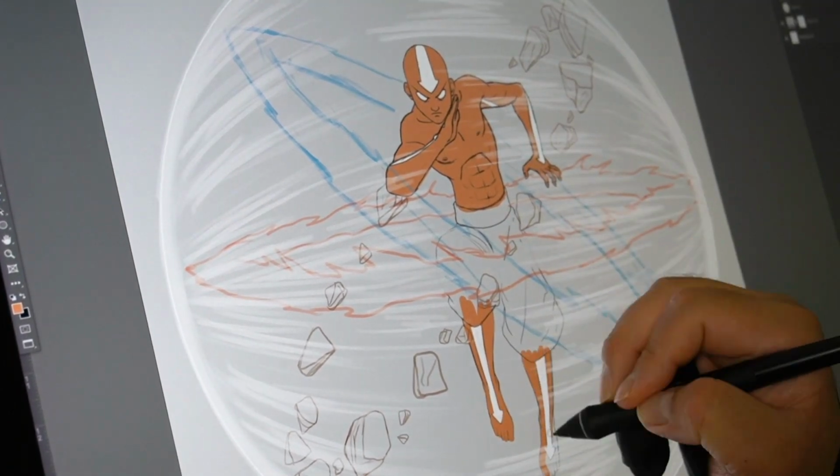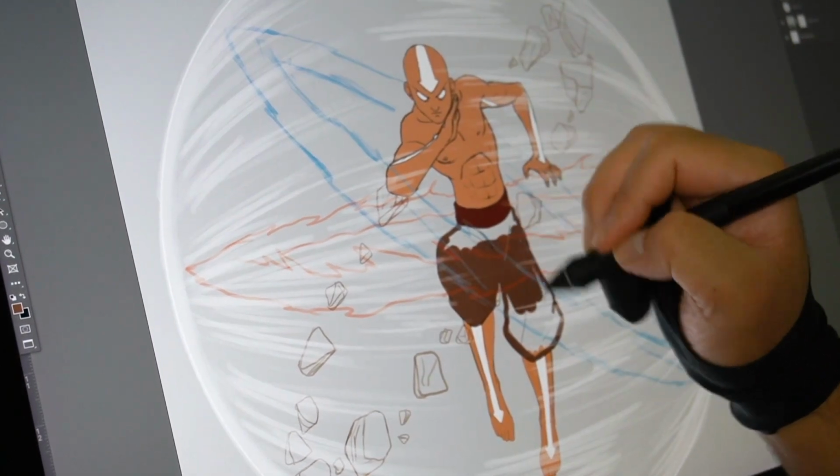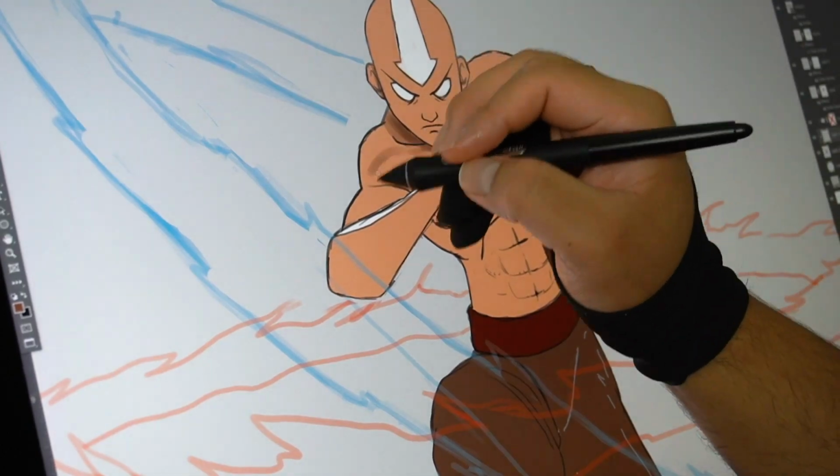And the scene that I'm trying to recreate in this drawing is none other than the final battle when Aang fought against Fire Lord Ozai at the end of the series.